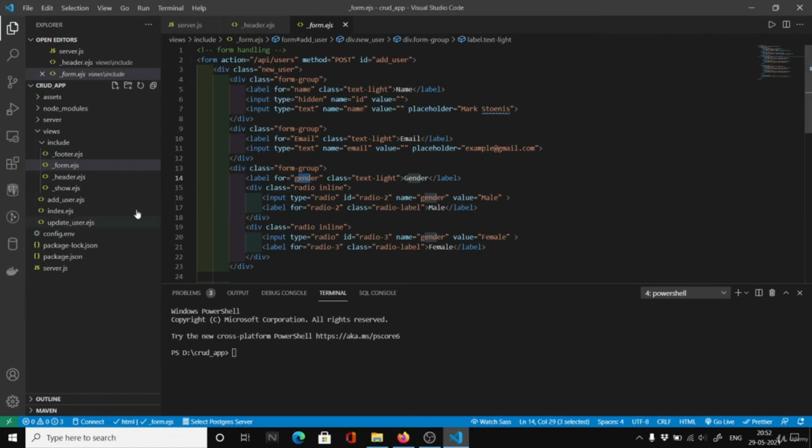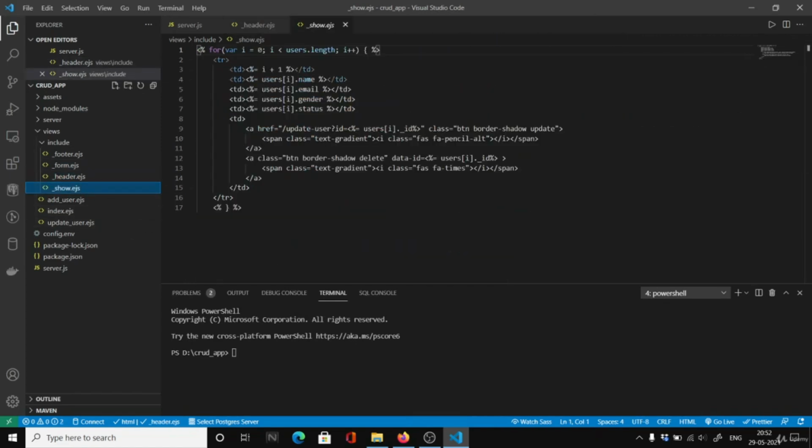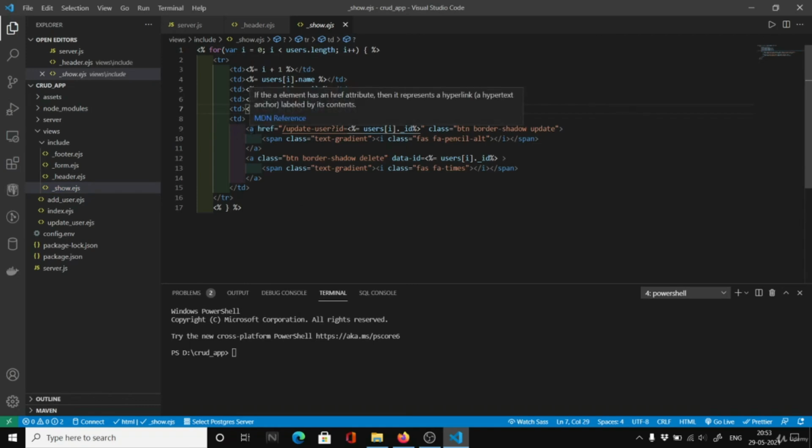That is all with the form.ejs. And in show.ejs, I have created a for loop over users.length. It keeps on adding the users with the name, email, gender and status respectively, and in the table data it gets the anchor tag. It gets the link for updating the user with the corresponding user id. Whenever a user adds or updates a user, this is going to show it in the table.